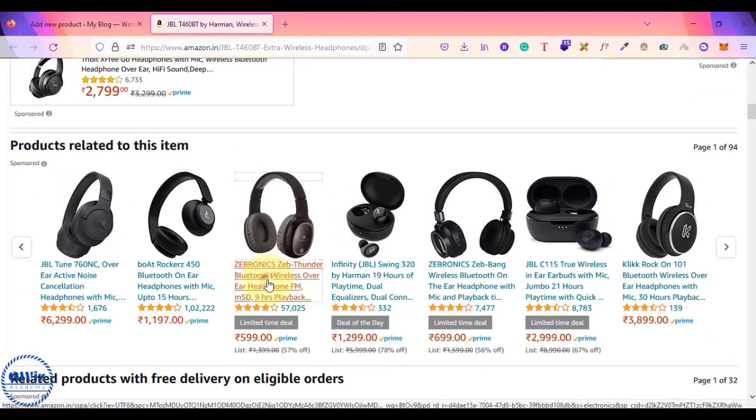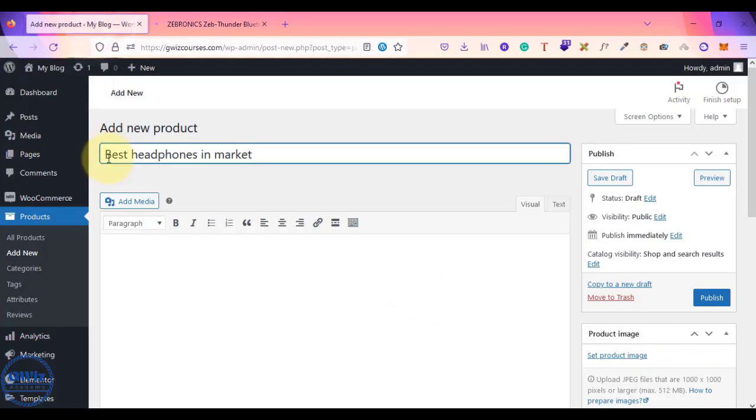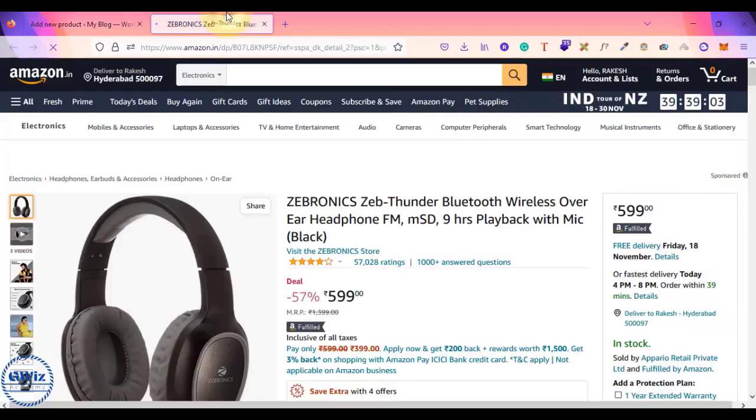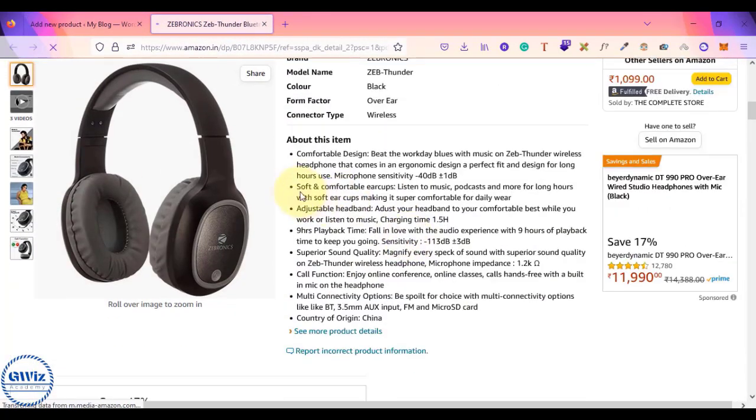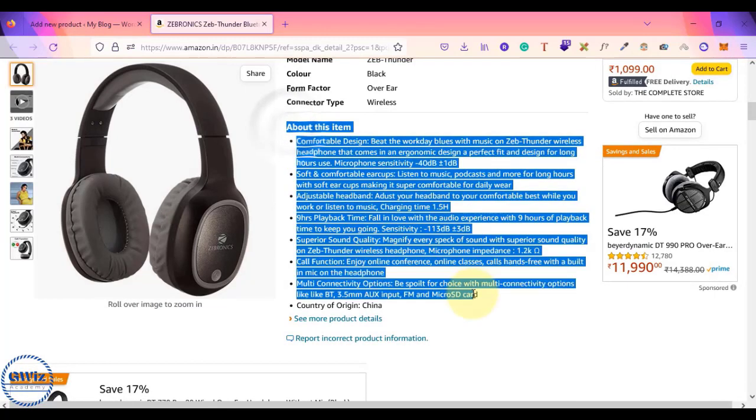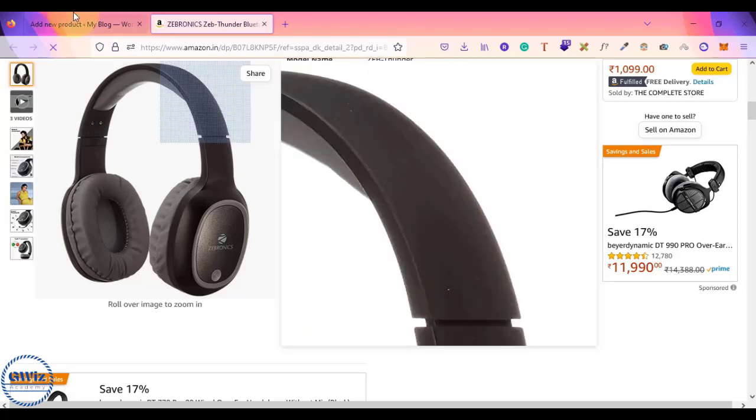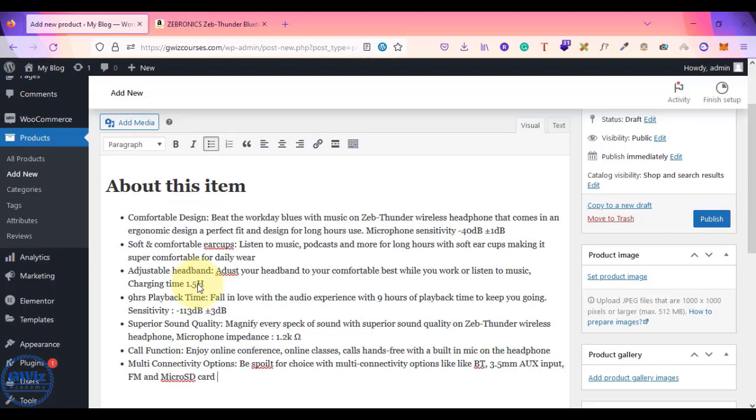So let's open this random product, Zebronics Bluetooth wireless over headphone. Yeah, headphones. So let's say we are selling the best headphones in the market, and we need to sell this particular product. We need to promote this particular product. So let's add some description of this particular product. Copy this from here. You need to write your own content, else your SEO ranking will be down.